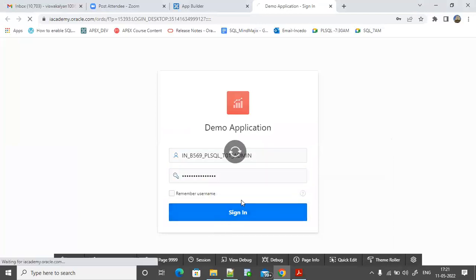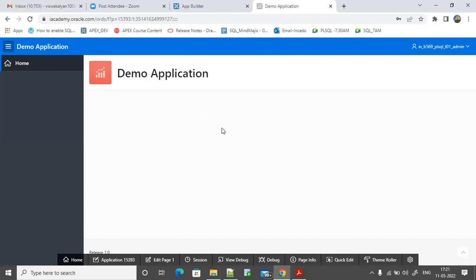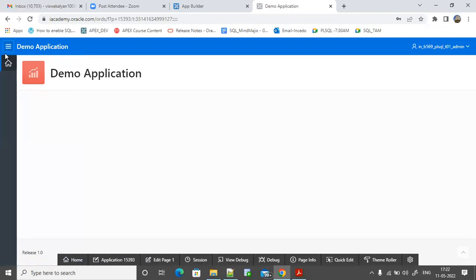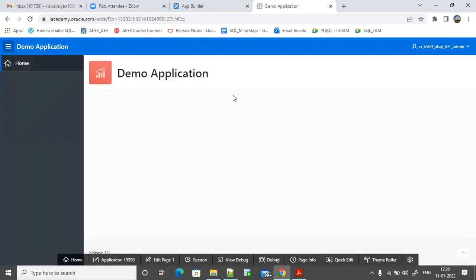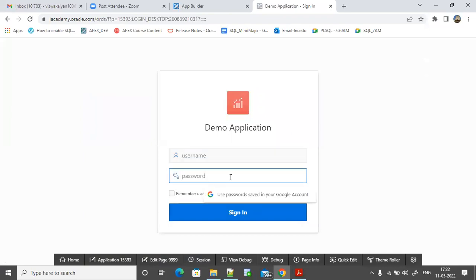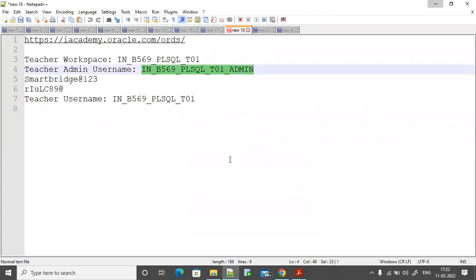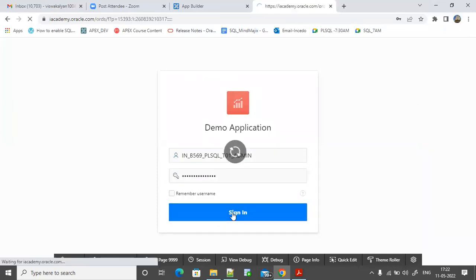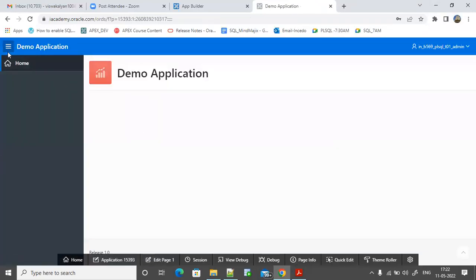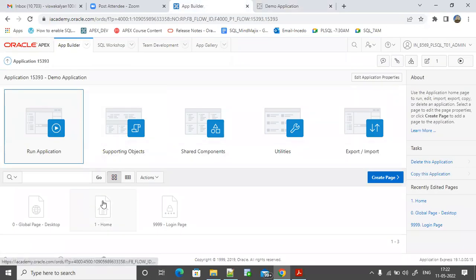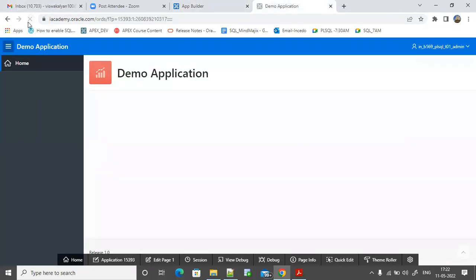Just log in. So you are in your application, and you can see the navigation menu here. This is your home page, and this is the person who logged in. If you click on Sign Out, you will be logged out from the application. Again, if you want to log in, you have to give your username and password again. So this is about creating a sample database application with a login page, home page, and page 0. I hope everyone understood how to create a database application.